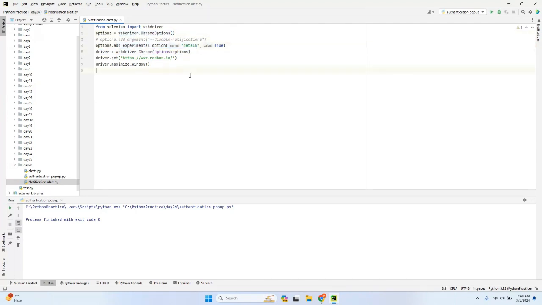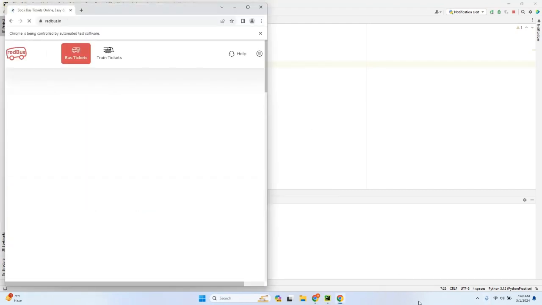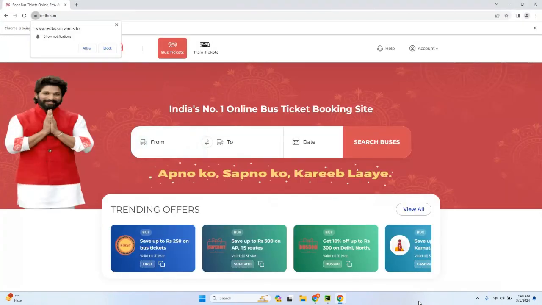And to handle notification pop-ups, in the desired capabilities, you have the add argument method. With the help of this add argument method, you can handle notification alerts or pop-ups. Before using this option, let me execute it without it. Let me run notification alert. If you see here, upon opening that particular URL, it has asked to allow or block showing notifications.